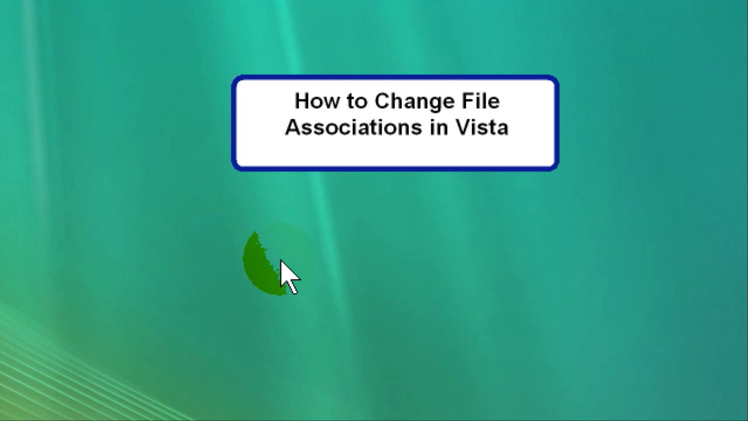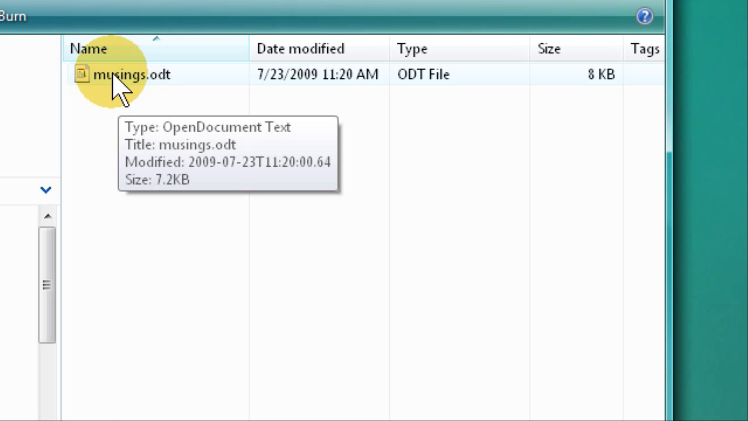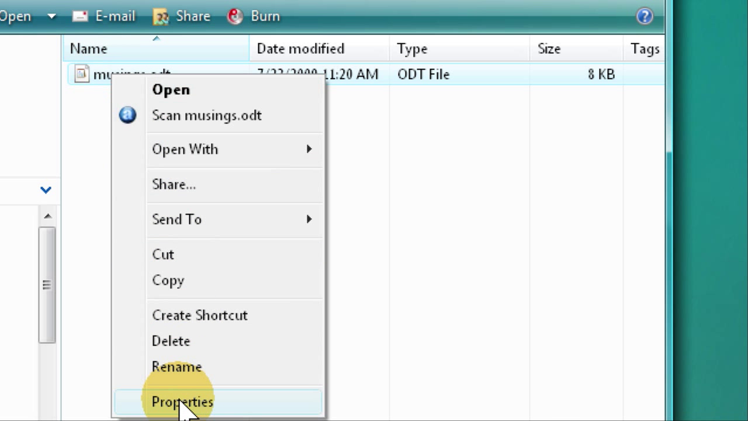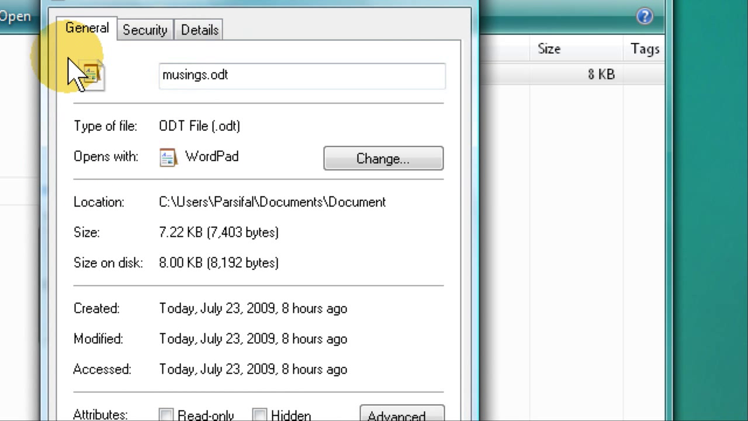So the first thing I'm going to do is open up a folder with a file in it. In order to find out which program is going to open this file right here, musings.odt, I'm going to right-click it and go to Properties. And when I go to Properties, you'll see in the General tab there is a category Opens With, and right now it opens with WordPad, which isn't going to work because this is an OpenOffice document.